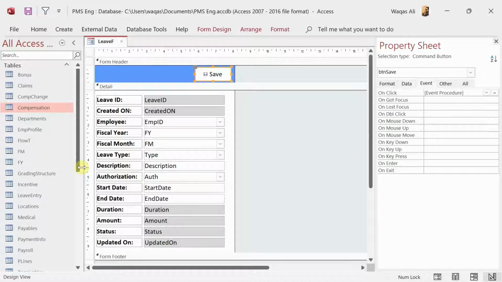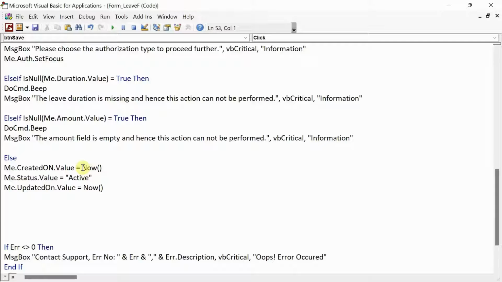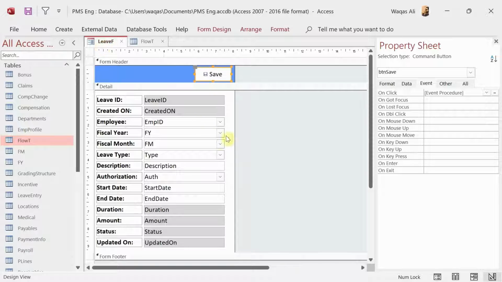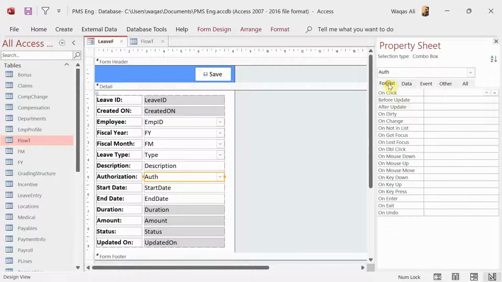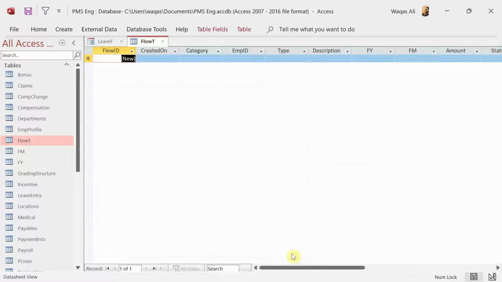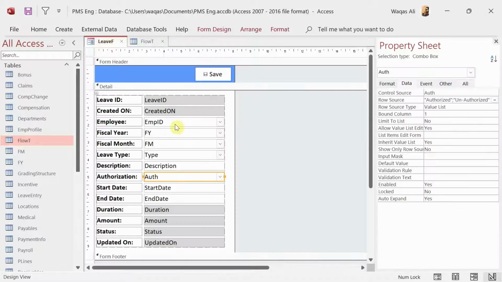Okay, before I proceed and close it down, I would like to replicate this information into the flow table. The condition is only if the authorization type is unauthorized leave. If it is unauthorized, I'm going to copy that. If the authorization is unauthorized, then you record the deduction in the flow table and tell how much amount should be deducted from this particular person's salary. So only if the authorization type is unauthorized, sorry.